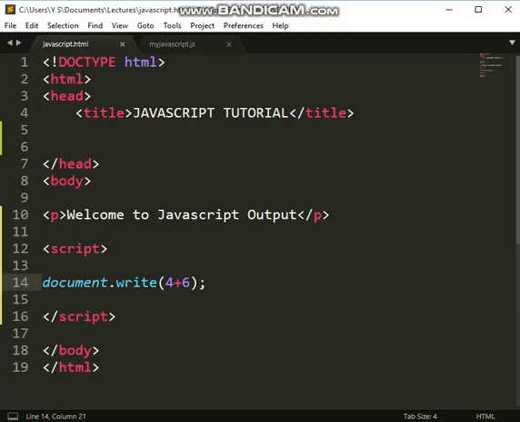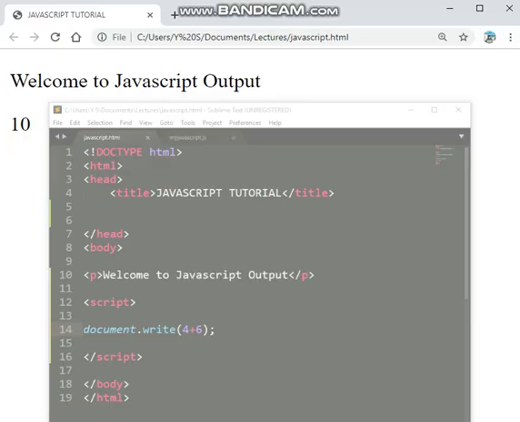Maybe you've been doing a calculator, you now want to display your results. You can just put document.write. It will display your results.